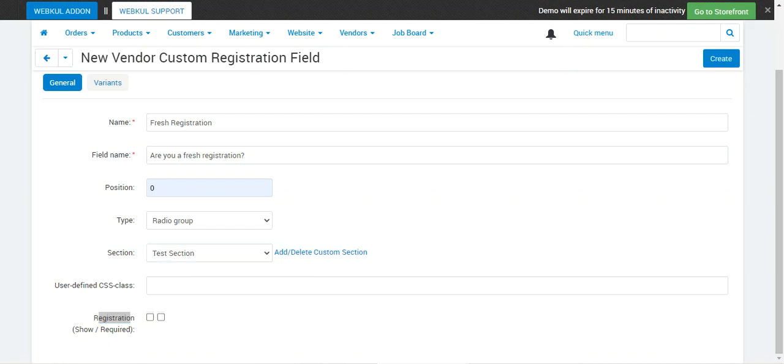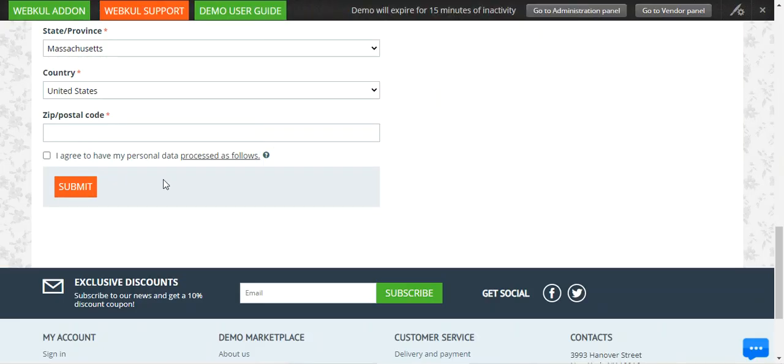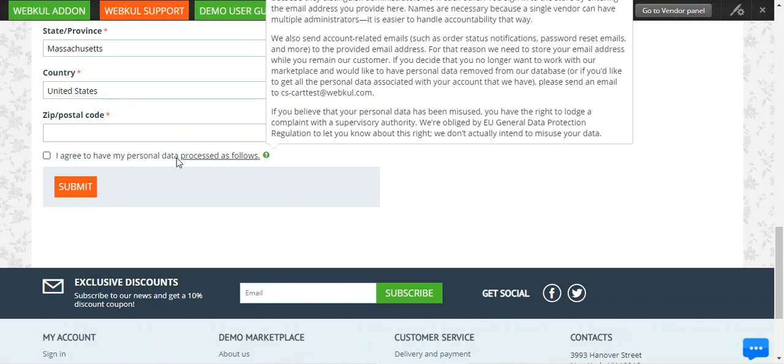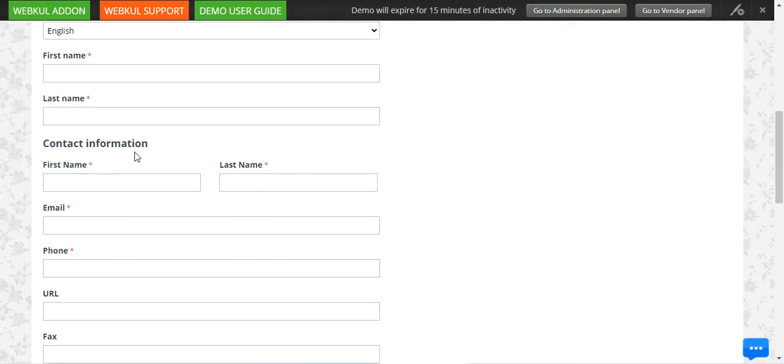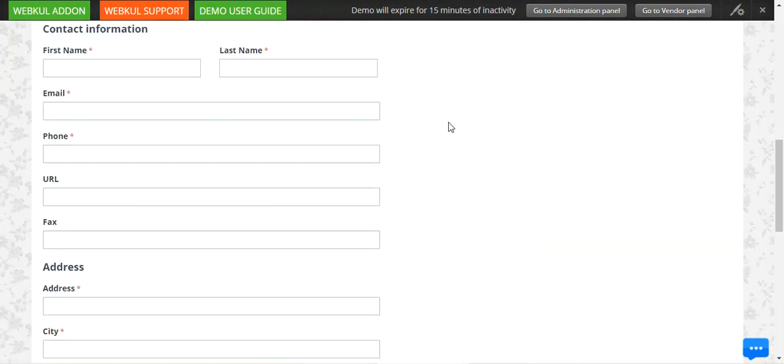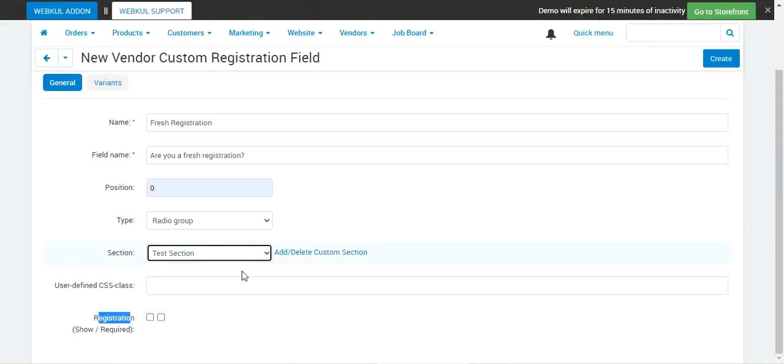So what this would do is create a test section here, and this particular attribute would be added to that section. This attribute could be added to the address section as well, or to the contact information, as per our own requirement.